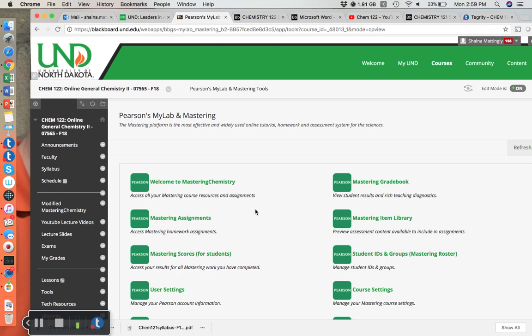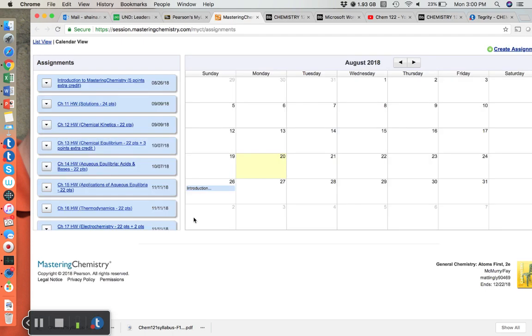Once you've registered, you're ready to do homework. So let's take a look at how Mastering Chemistry works. You can go through to Mastering Assignments, and this is where all your homework will be. The first page that you see is the calendar page. You can toggle between a list view and a calendar view in the upper left-hand corner. I like the calendar view because it lets me see when the assignments are due, and all of the assignments are due according to their scheduled due date in the syllabus.